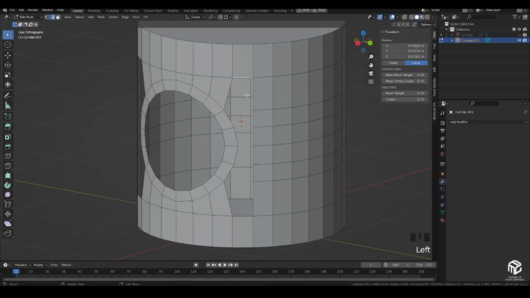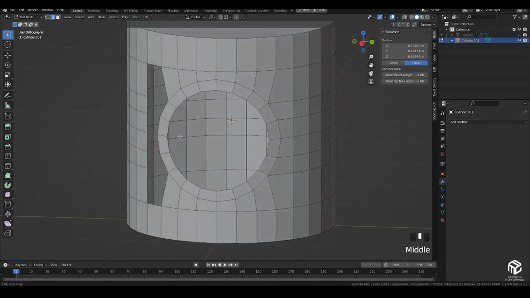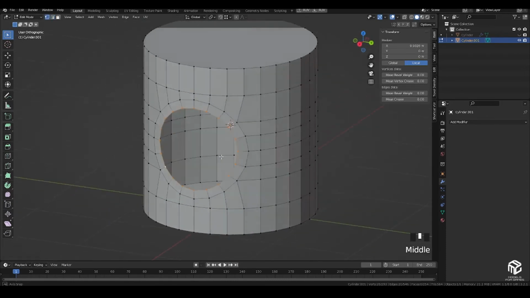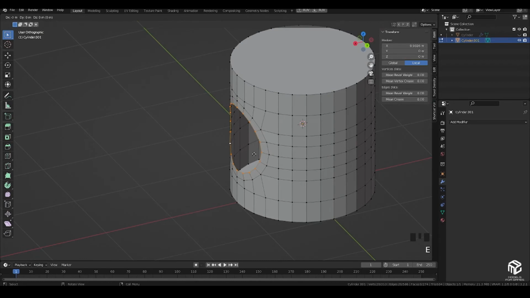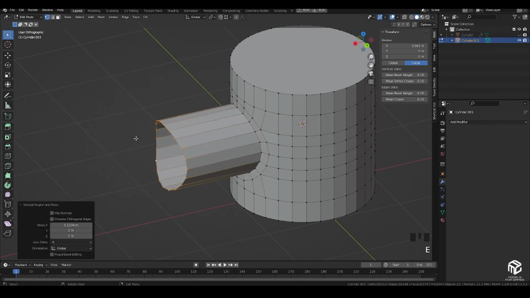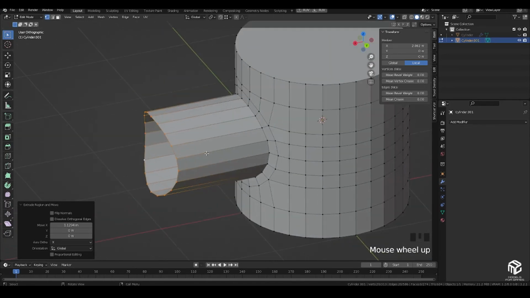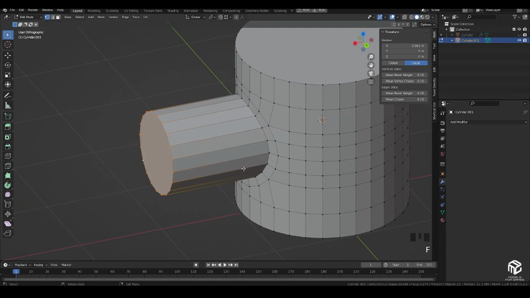That's all, fill in the empty space again. F, F. Similarly on the other side. Select the vertices, extrude along X. We see that these vertices have taken the form that was originally there. It doesn't suit us, we have to align them. S plus X plus 0, fill in the empty space.